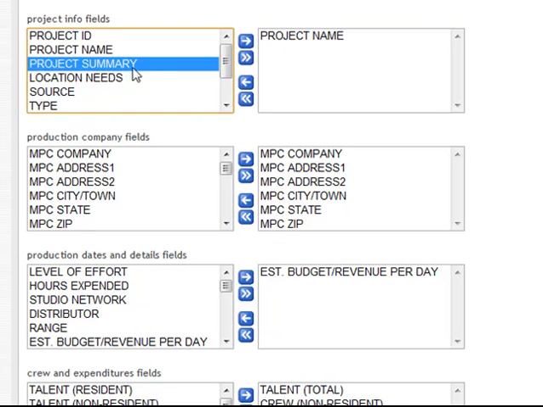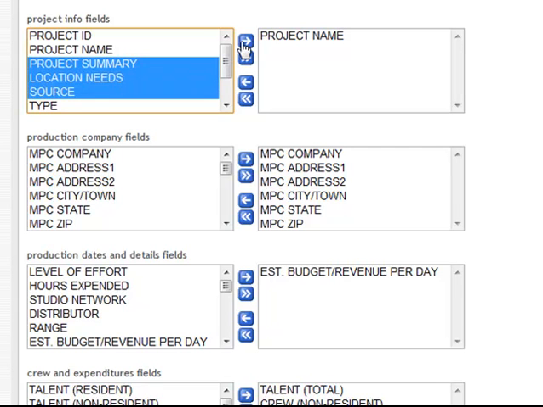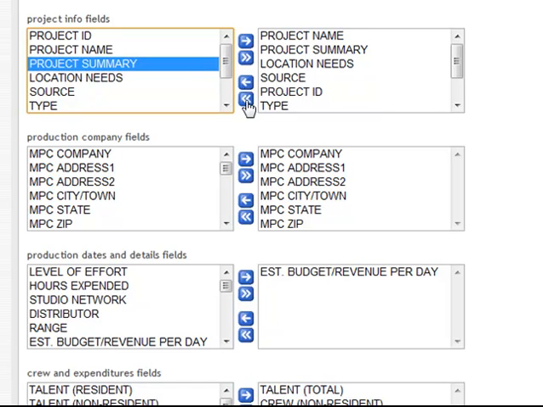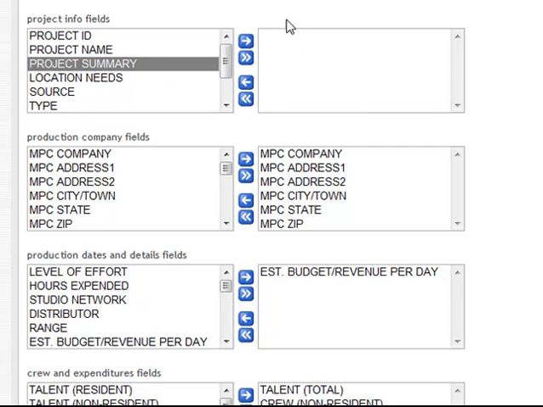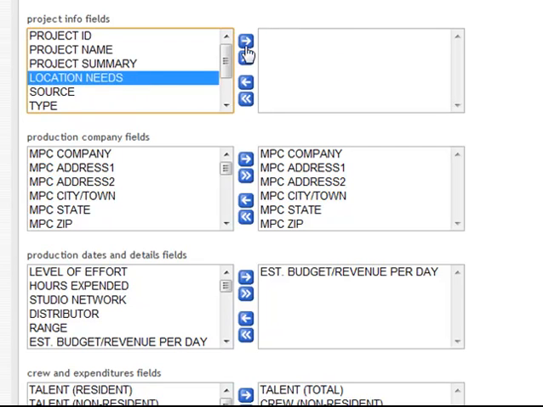So that's what we've allowed you to do here. You can select a particular field or hold down the control key or the shift key to move those fields over. You're familiar with that function. That's the single arrow. The double arrow allows you to move all the fields over at once, or the double or single arrow moving in the left direction removes all the fields or removes a single field at a time.